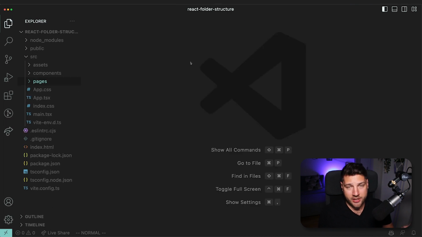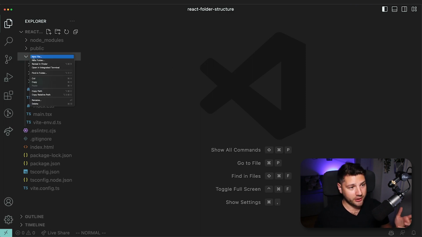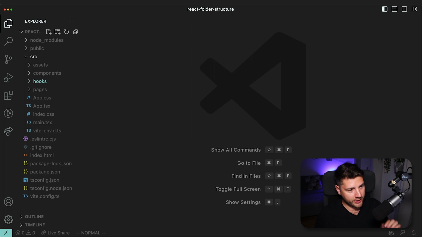Now, besides pages and components, there's another folder that is guaranteed to be there in every single React application. That folder is called the hooks folder. So hooks, and there we go. Because we're using React and we are working with hooks, we need to have a whole dedicated folder to all of the custom hooks that we'll create in our application. Because it is React best practice to extract shared logic in custom hooks that can then be used anywhere in the application. For example, some of the hooks that I usually use in an application would look something like this.